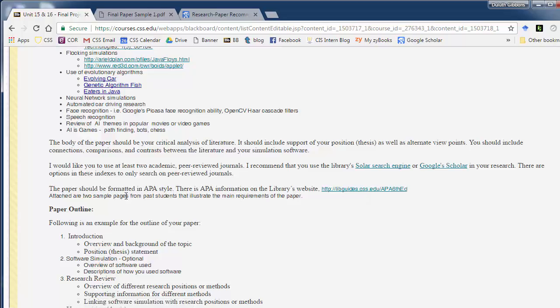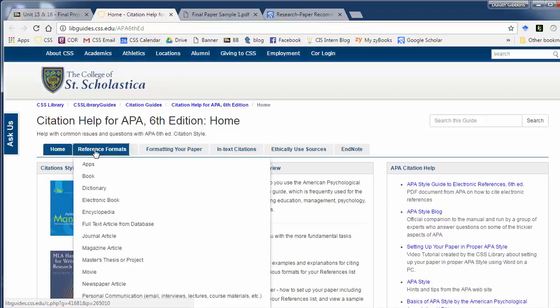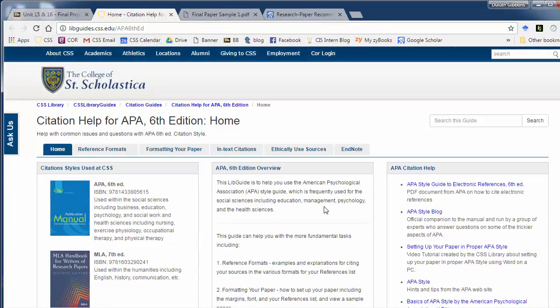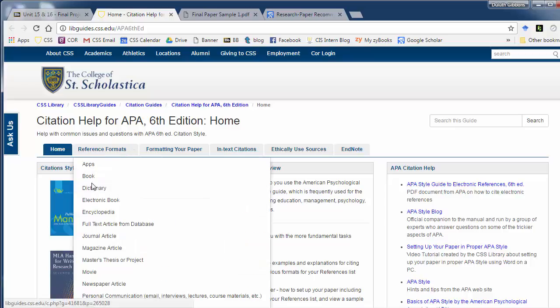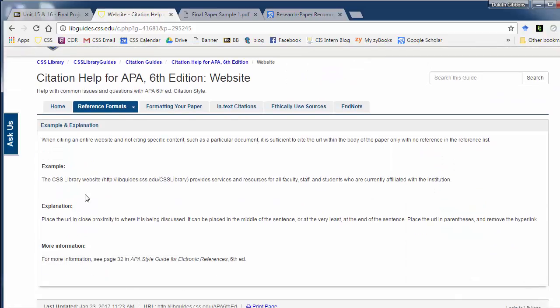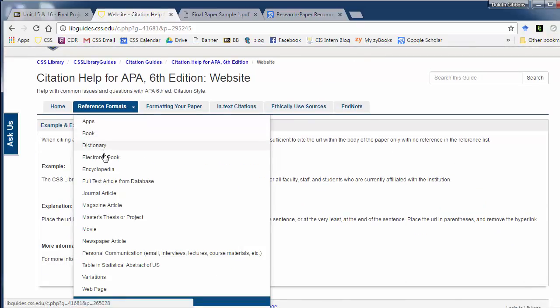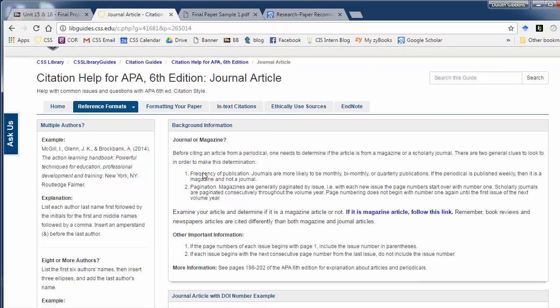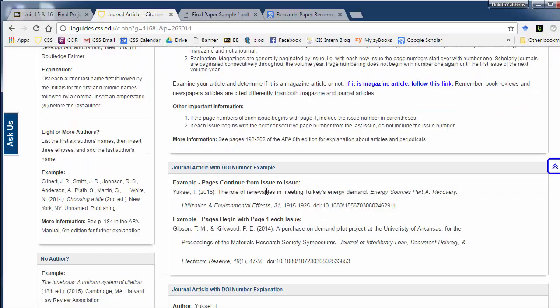Now, we want this written in APA style, especially with how you cite things and reference things. So there's a link here to the library guides for these. I don't know if you use this section of the library, but here they talk about references. If you want to reference a website, this will walk you through how to cite a website. Or if you want to reference an electronic book or a journal article, this will talk you through how to describe it and give you examples of referencing.